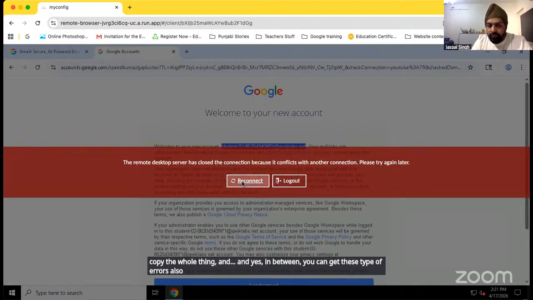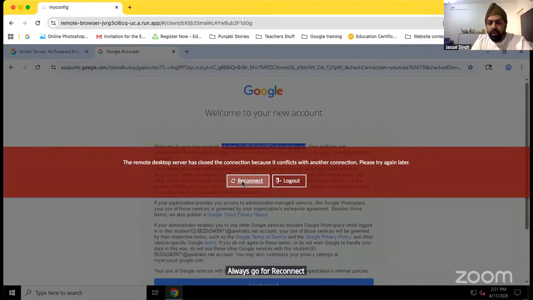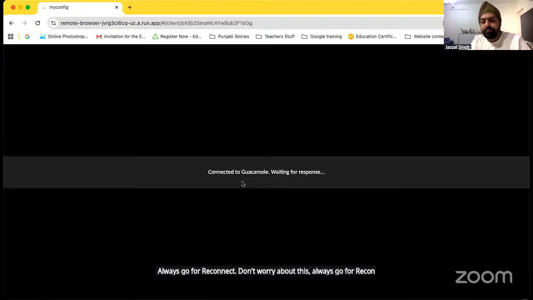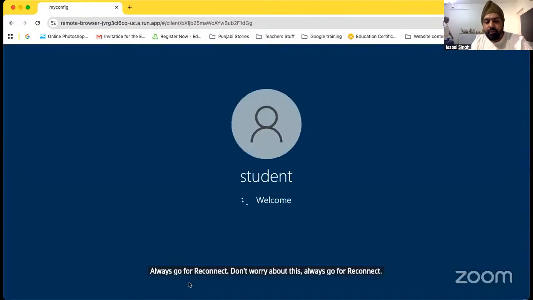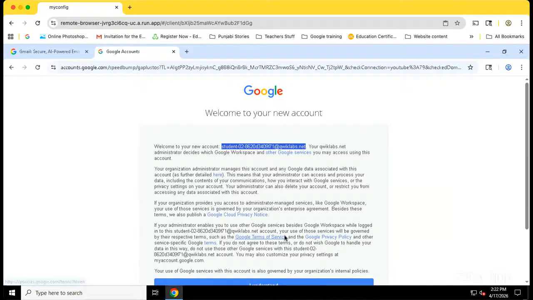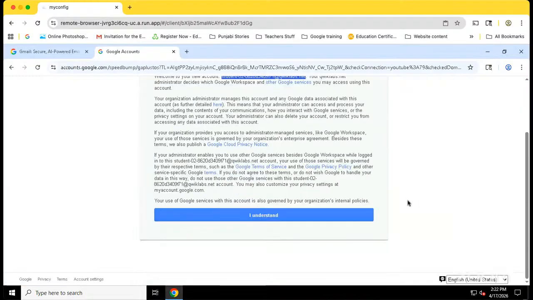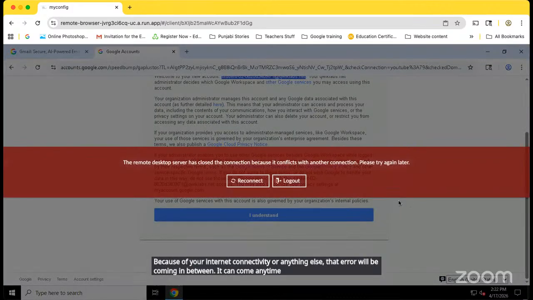Always go for reconnect. Don't worry about it. Always go for reconnect. There's no problem because it may happen because of your internet connectivity or anything else. That error will be coming in between. It can come anytime, but you don't have to worry. Every time you just have to click on reconnect.